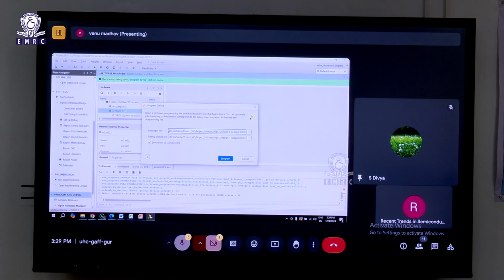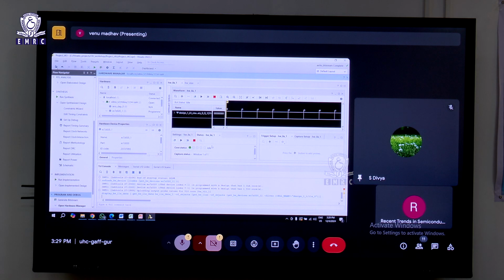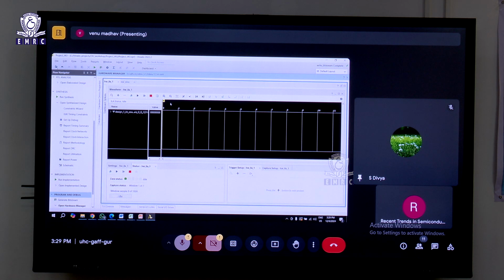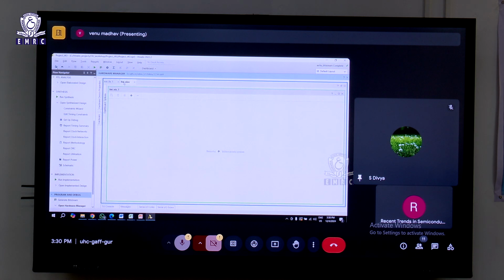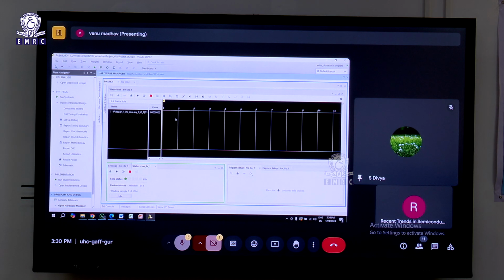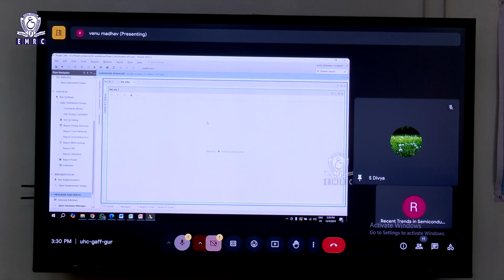If we are trying to debug, we need to add those probe files. The ILA is giving those probe files. The probe files are generated, the bitstream file is generated, both are being added and dumped onto the design. Once you have dumped, this is what you will be seeing: the ILA window, integrated logic analyzer, and the VIO window.